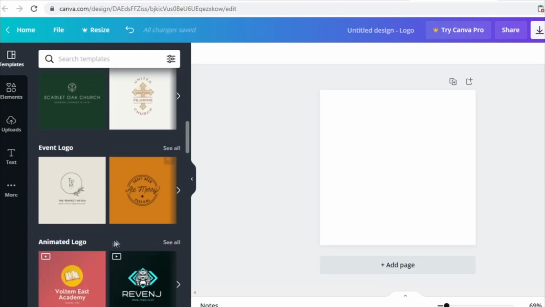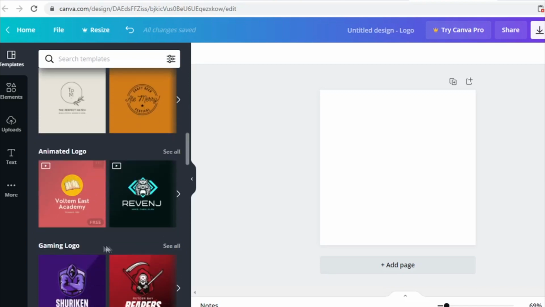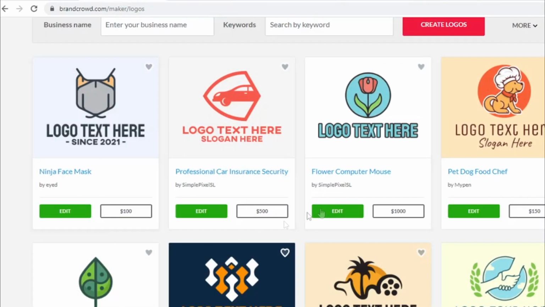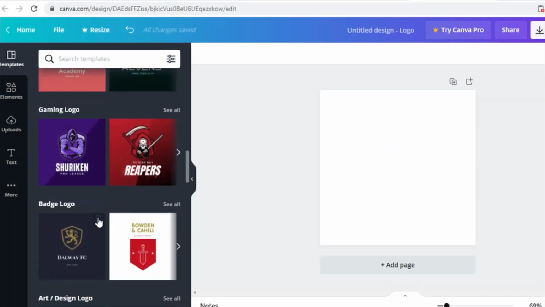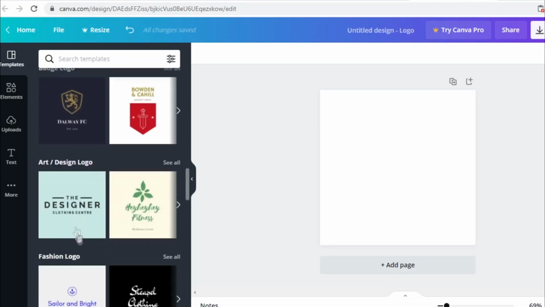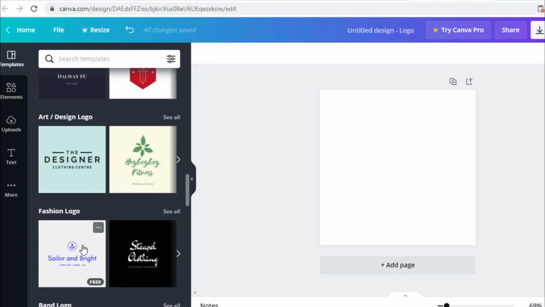These designs are selling for hundreds of dollars, and take a look, these designs on Canva look a lot better in my opinion. Even though they are pretty similar, I think that on Canva they look a lot better than these on brandcrowd.com. And people are selling these for hundreds of dollars, so you really stand a good chance if you use canva.com. Now, how do you actually create those logos?